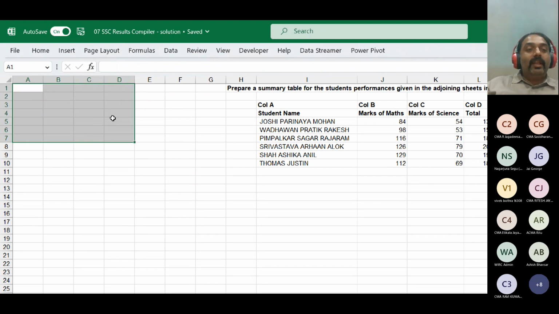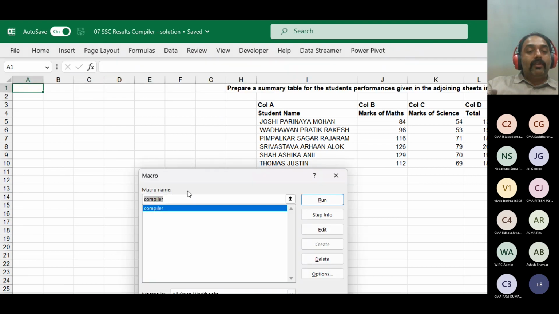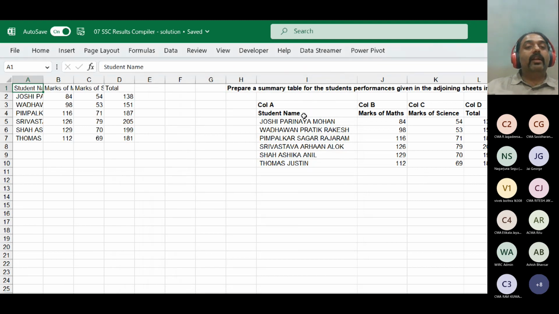If I have to show you a replay in full speed, what I can do is I can go to developer, go to these macros, have this macro called compiler, just press run button, and I get it almost instantly. Almost instantly I got the result.